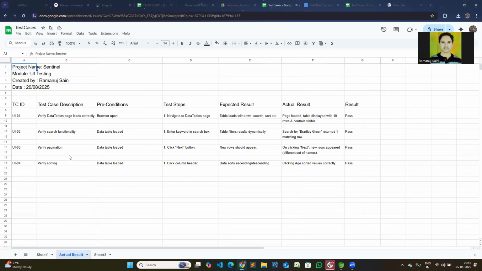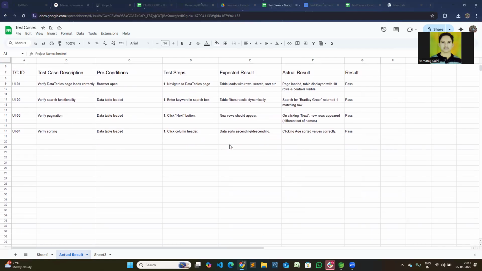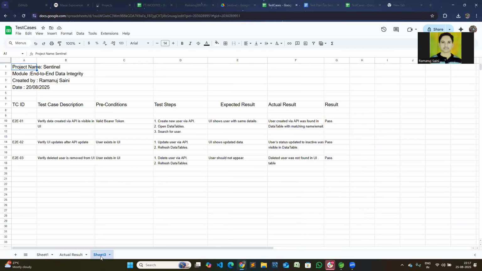In the same way, we are doing the UI testing, verifying data tables page loads. The precondition is that the browser should be open and navigate to the data tables. The table loads with rows, and the page is displayed with 10 rows and columns. So these were the test cases. End-to-end data integrity: verify data created via API is visible with a valid token.